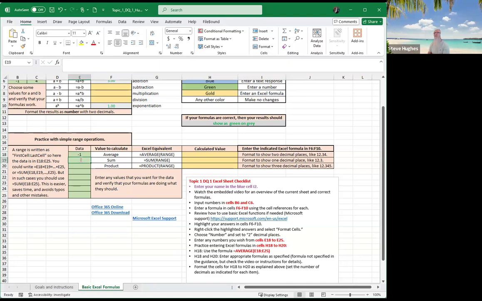I'm going to type equals and I'm going to click on the cell right above it, which is E18. And I'm going to say, plus two. E18 plus two is going to add two to whatever I put in cell E18. So hit enter. And you say, of course, negative one plus two is one. That's correct.